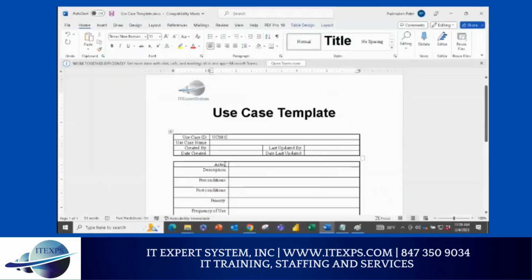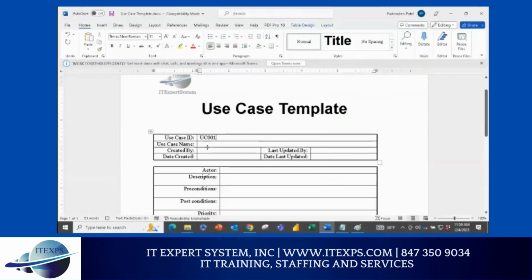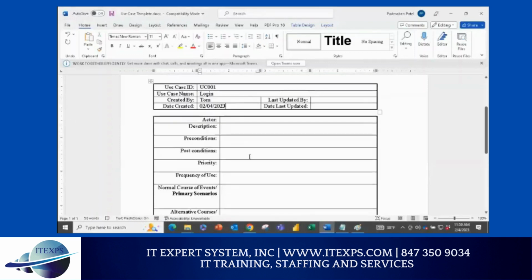So let's go to the Word document and say here: use case name, login. Created by, you can give any name, so I'll say Tom. Last updated by, I don't need to write, but date created is today's date. So you can say 02/04/2023, MMDDYY. Last updated date, I don't have to write it.